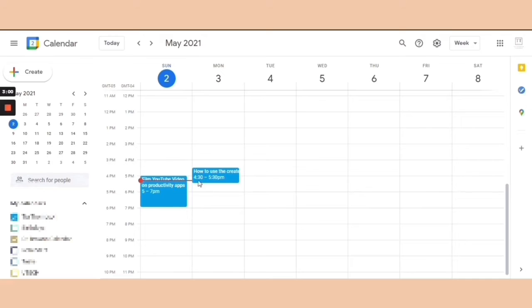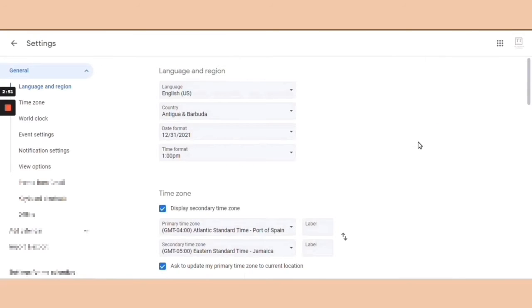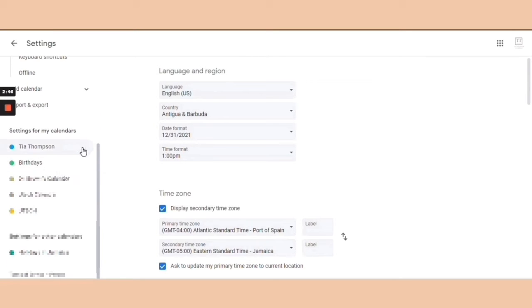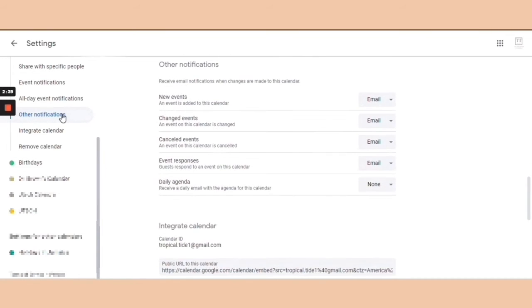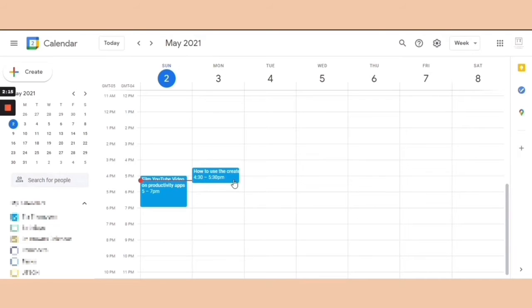Another feature that I want to share with you guys is how to have a daily agenda sent to your email each day. So you're going to go to your settings and you are going to select that specific calendar that you want the agenda to be sent for. Under the settings for that calendar, you're going to select other notifications. Once that populates, you are going to look for daily agenda, which is the very last one, and you're going to select email. And that is going to send you a daily agenda for every single thing for that specific calendar to your email each day.